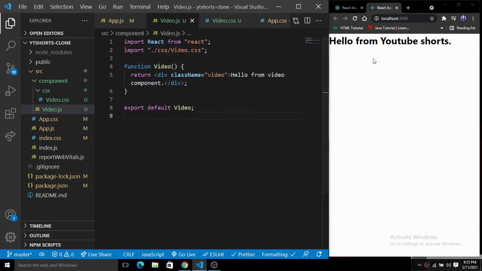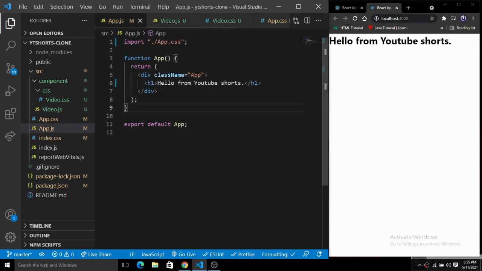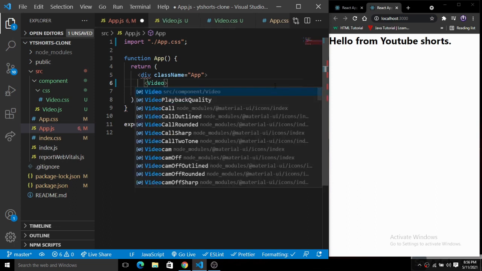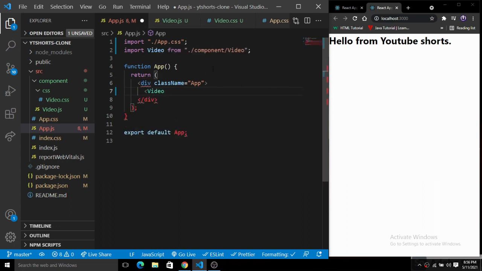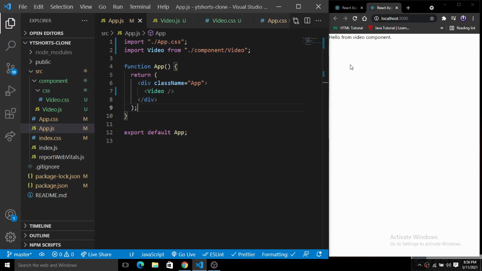Now save this. It is not rendering on the screen yet because you have to put it inside of the app directory. So inside of app, we will add the video component just like this. Video, and just auto import it from the components video. Now let's save this. Okay, so now you can see here "hello from video component" is rendering on the screen. We are now good to go to build the video component.